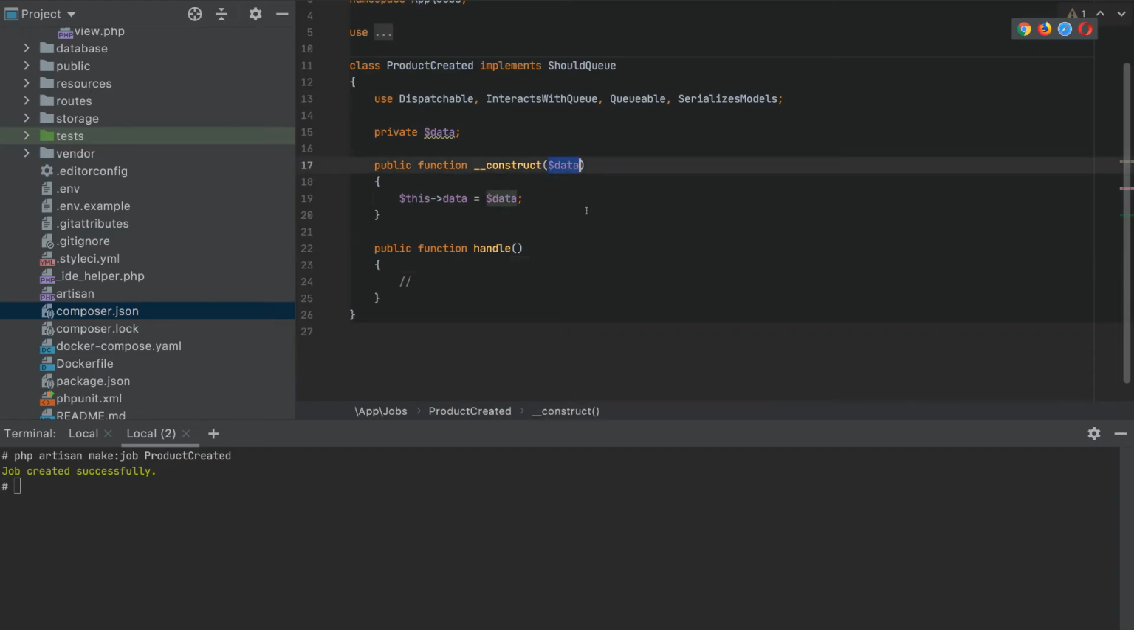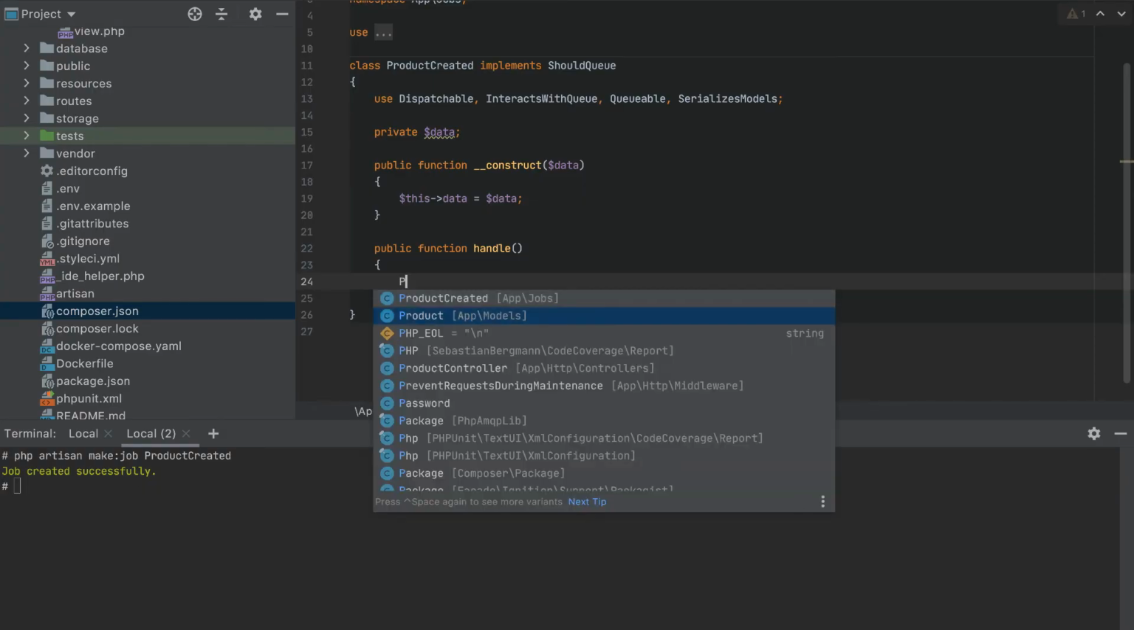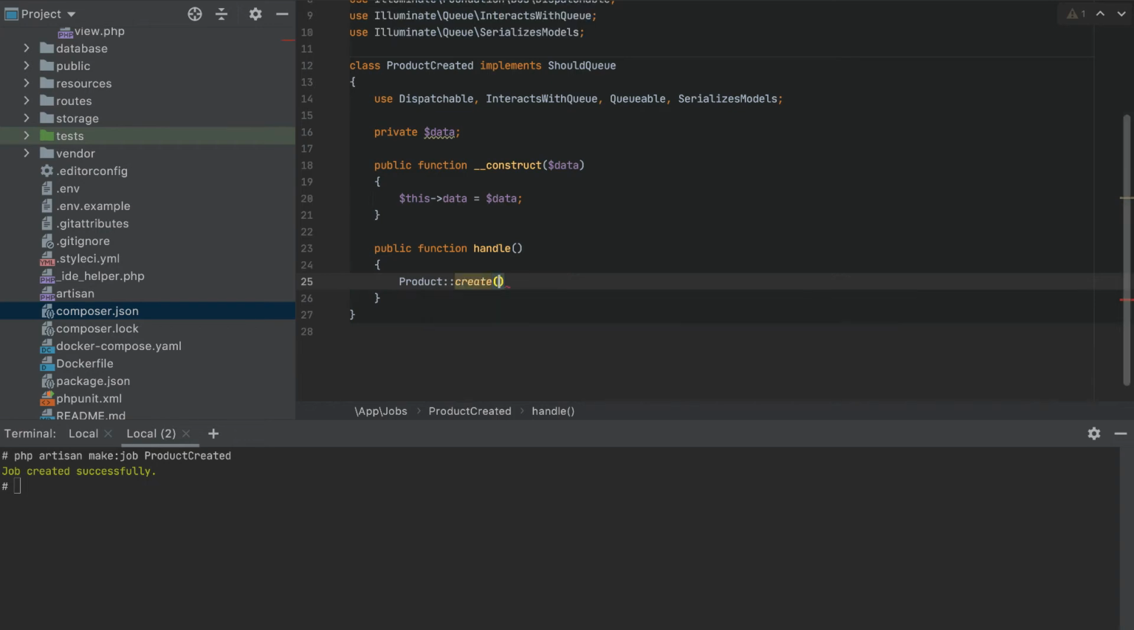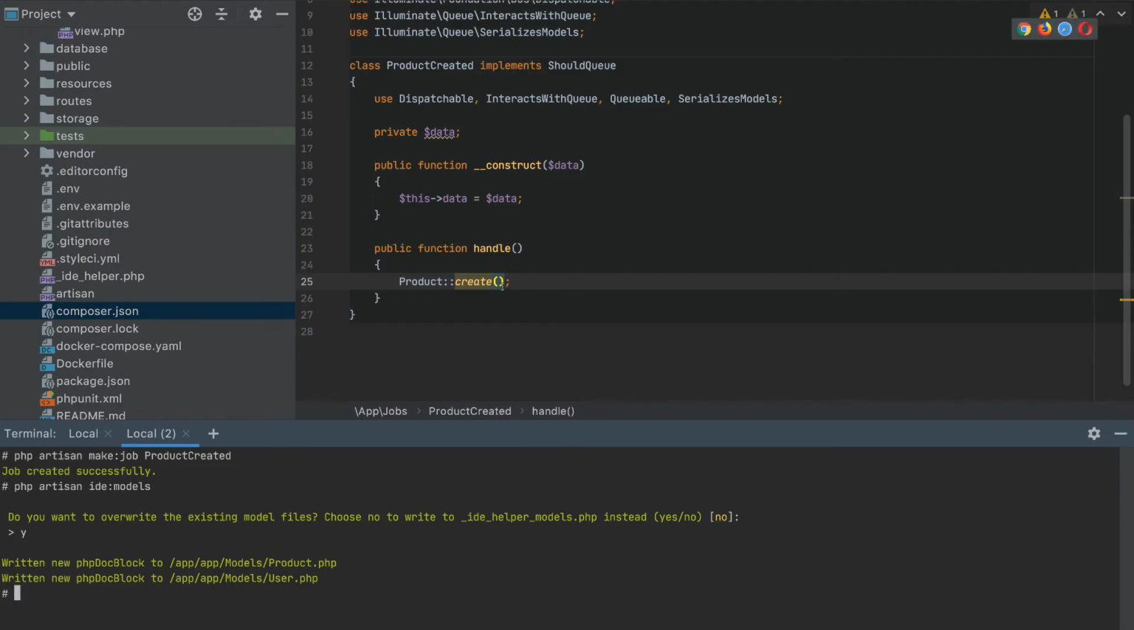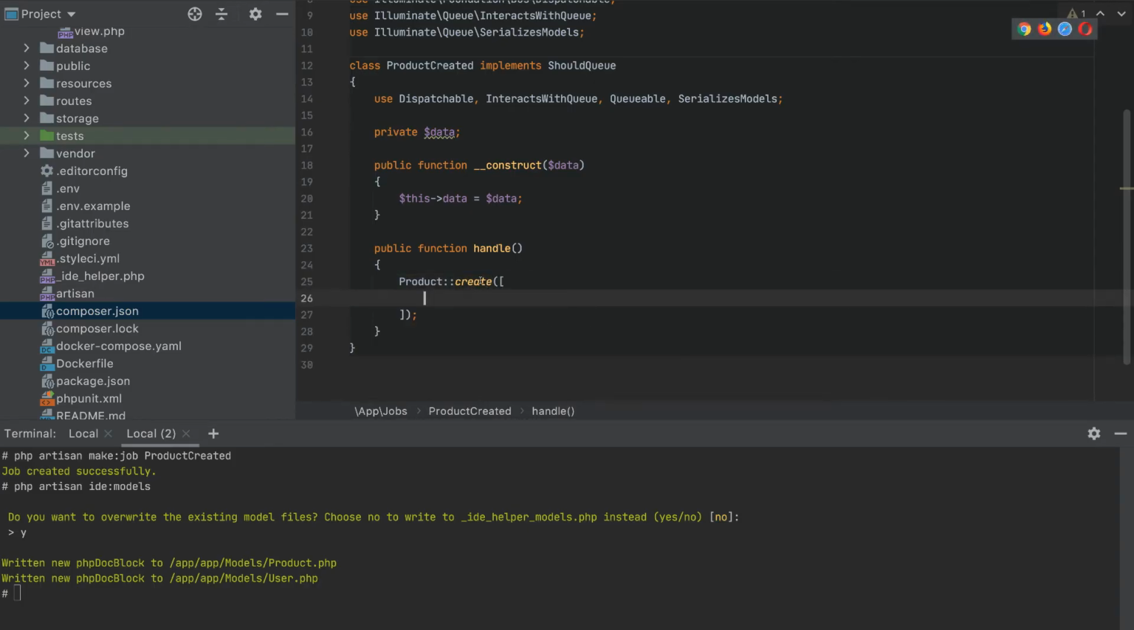Now here we have the product data that is created, and now we just have to create the product ourselves. So product create. So if this create is not highlighted, we have to use PHP artisan IDE models. I explained that in my previous tutorials, so you can check them out if you haven't seen them. Now create is highlighted.